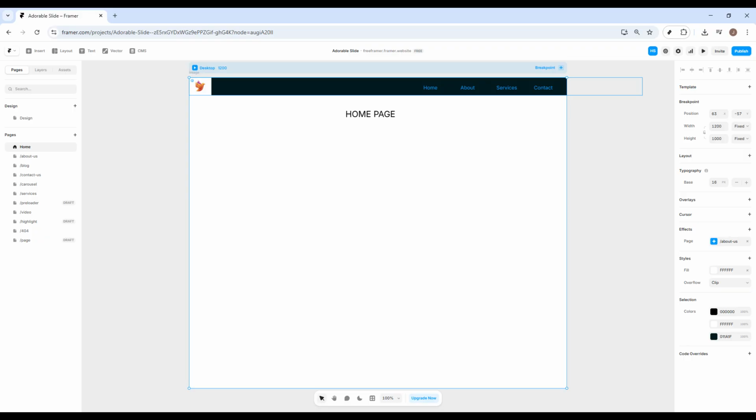Click Publish to apply the changes to your live Framer site. Once published, your logo will be visible to visitors exactly where you placed it. And that's it. You've successfully added a logo in Framer. As you can see, the process is simple once you know where to click. Open your project, insert an image, upload your logo, resize it, preview it, and then publish your site.